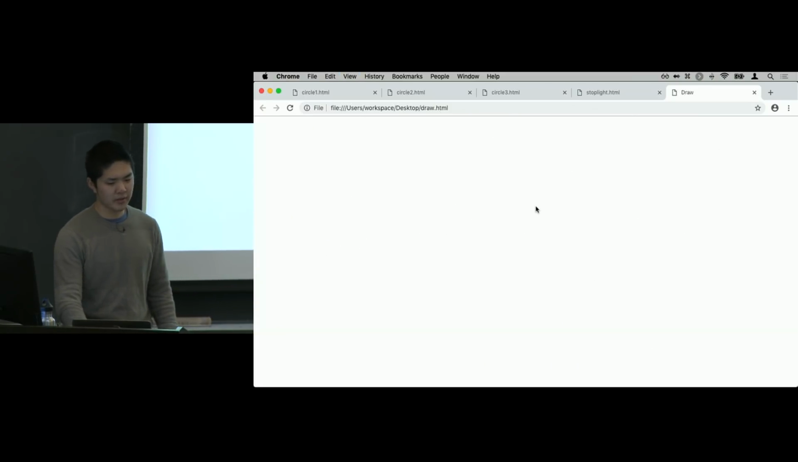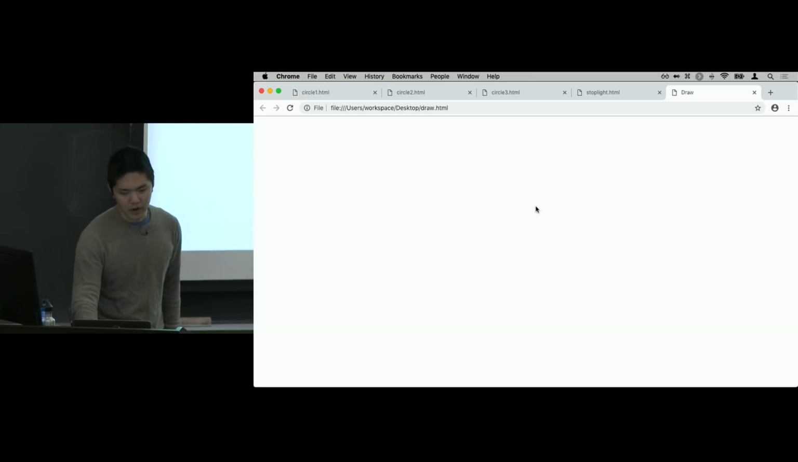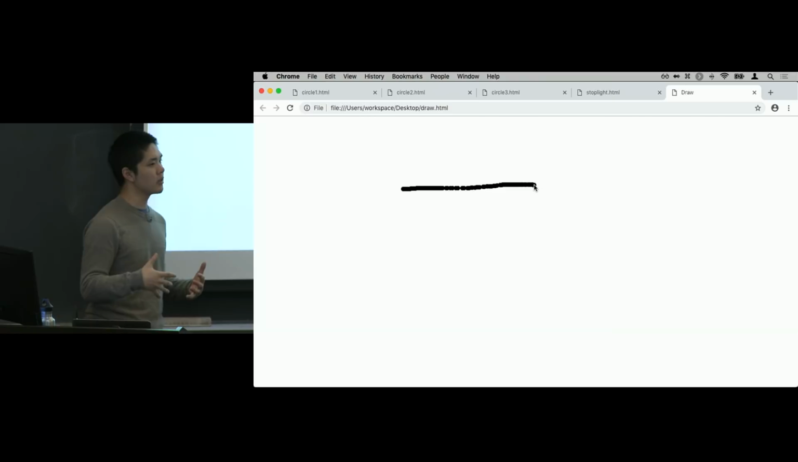So now, again, assuming we did everything right, refresh the page. I move the mouse around, and OK, nothing's happening. Nothing's being drawn. But if I hold down the mouse and try and draw something, OK, now I'm able to actually draw on the screen.